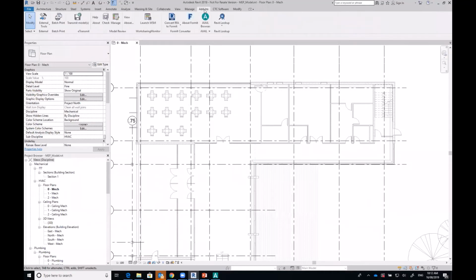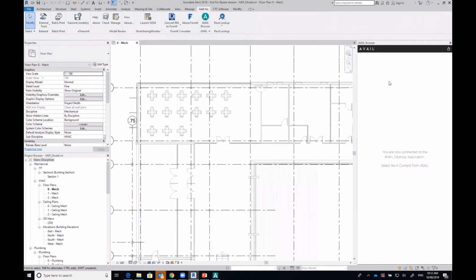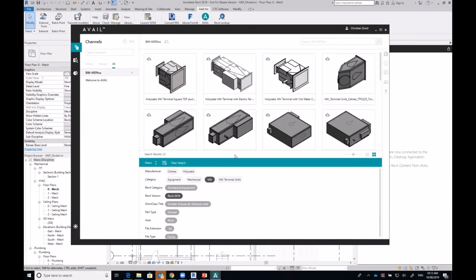And here on the add-ins tab, we also have, and this is the second part of AVAIL, a plugin to Revit, the so-called AVAIL Revit Browser. And when I open that one, you see here I have the notification. You are now connected to the AVAIL desktop application. Select Revit Content from AVAIL. And that means that I now can go and select anything in here. Just click download to download it here locally.